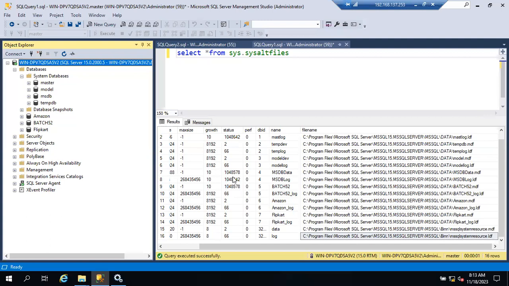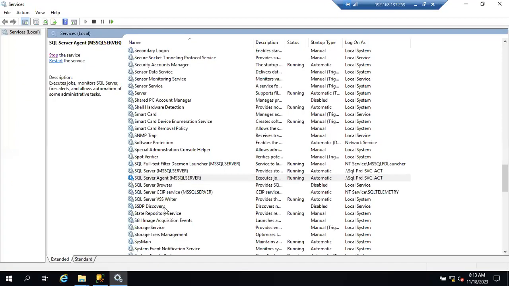It comes from the startup parameters. We have to give the master path, log file and data file information. So it will take them from the startup parameters and start SQL Server. Very good, Srinivas. That is called startup parameters. When you start the SQL Server, we have the startup parameters concept.